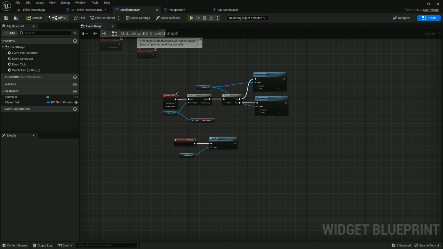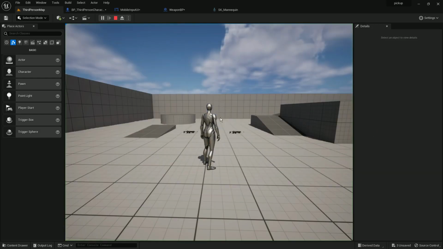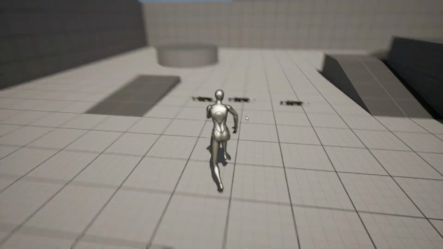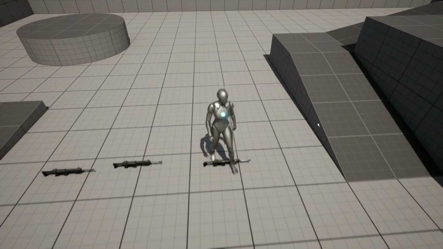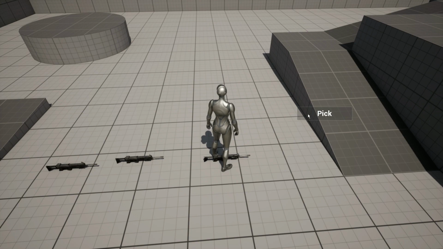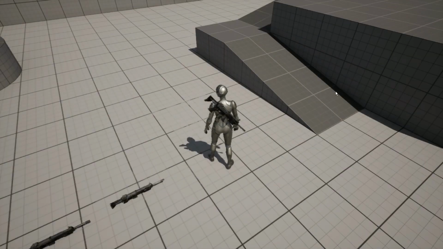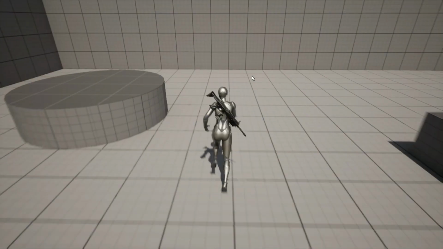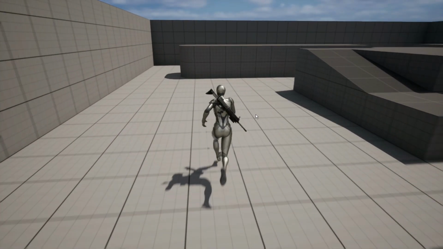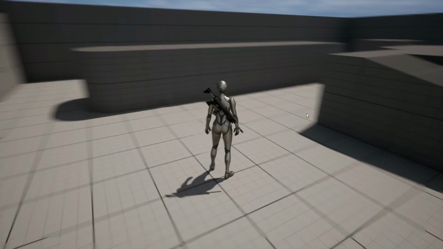It's very easy to do, and here's the result. If I go near that weapon, the pickup button will show, and once I press pickup, now I have the weapon, so it will never show that again. You can do the same thing if you want to attach your gun in hand.